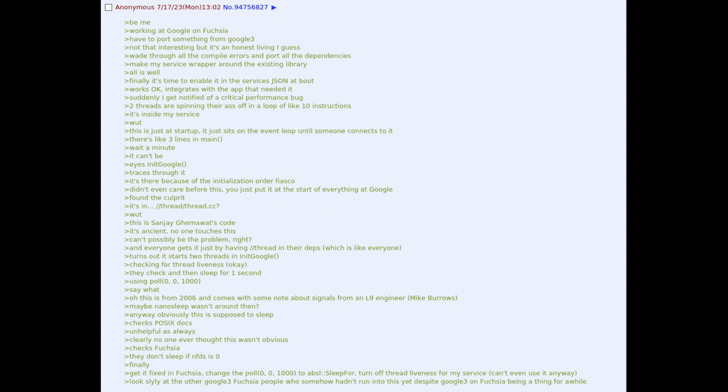Checking for thread liveness, okay. They check and then sleep for 1 second. Using poll(0, 0, 1000). Say what? Oh, this is from 2006 and comes with some note about signals from an L9 engineer, Mike Burrows. Maybe nanosleep wasn't around then?